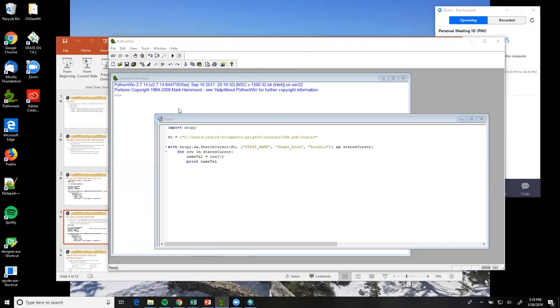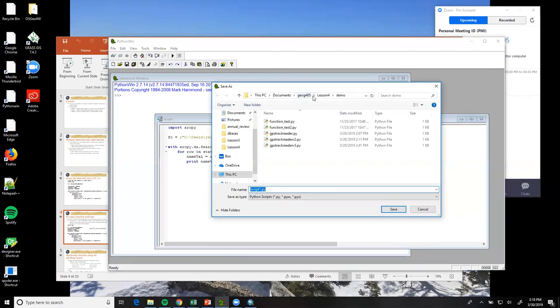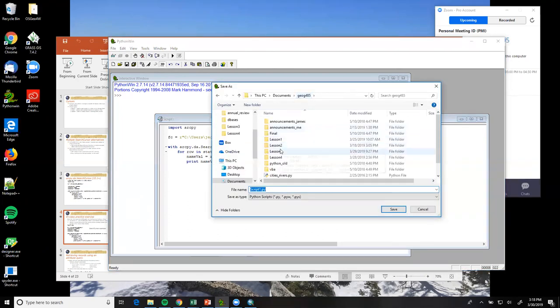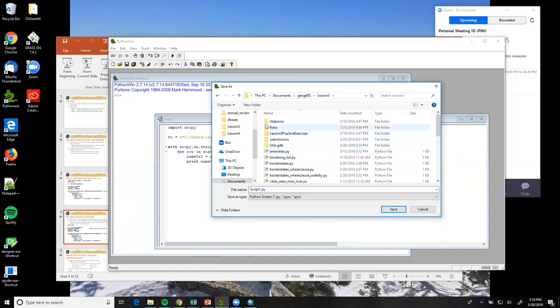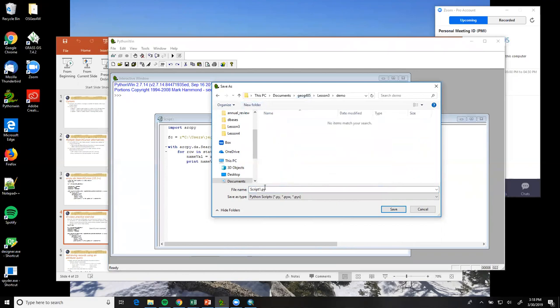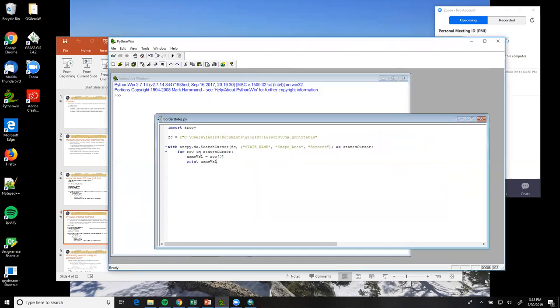So let me save. Lesson three. I'm going to create a demo folder here, and I'll call this order states. All right. So I'll check the syntax. Syntax is good.